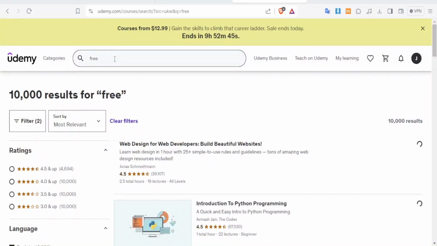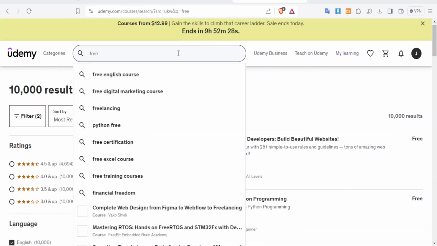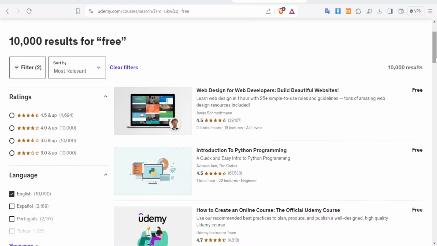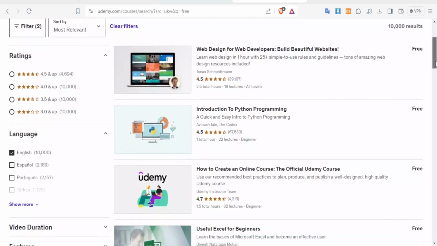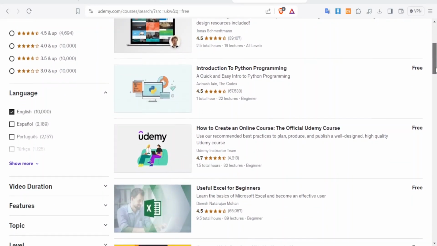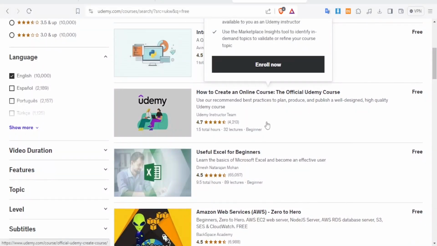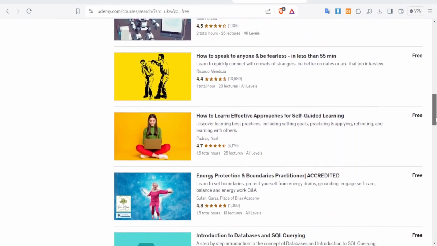So if I type free at the top here, you notice I can get all the courses that are free here. So you notice all these, after typing the word free at the top here, you notice all these courses are free. We have the web design and for web developers, we have introduction to Python programming, how to create an online course, the official Udemy course. So all these are free. So you can select any of the courses that you would want to learn here.